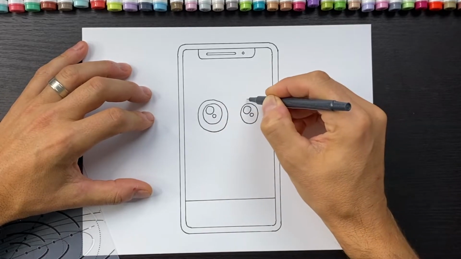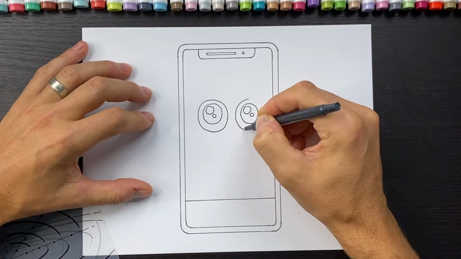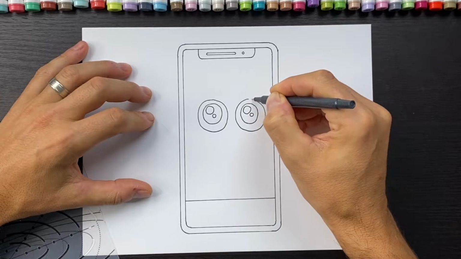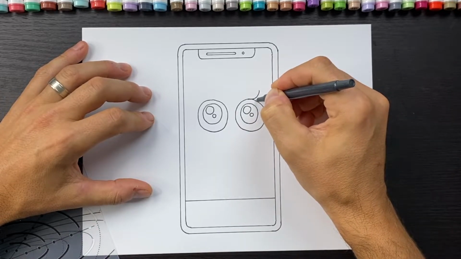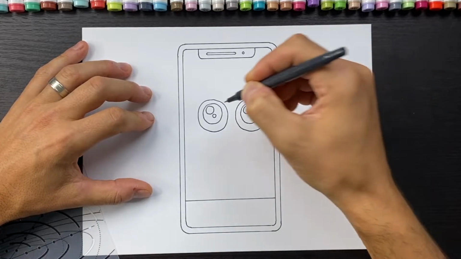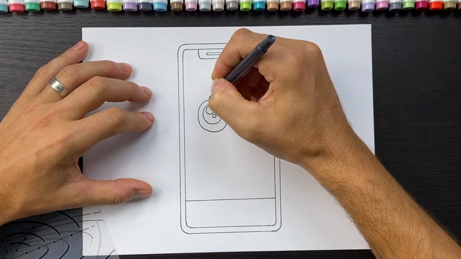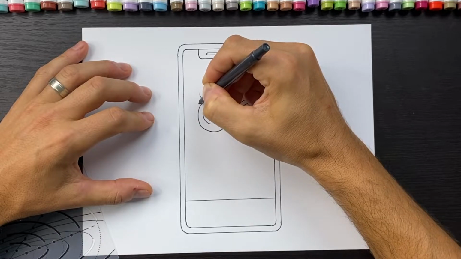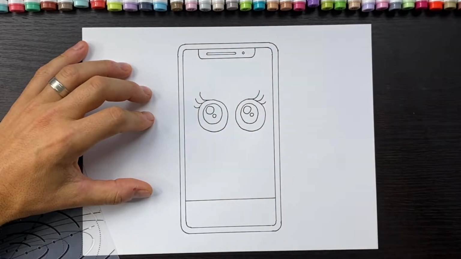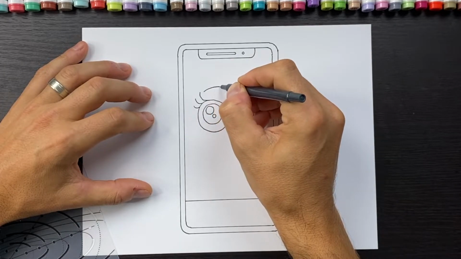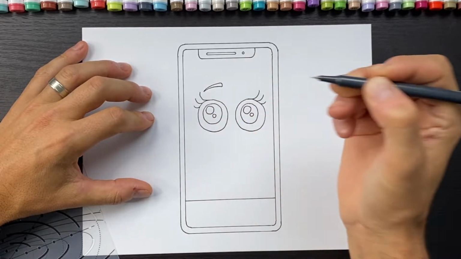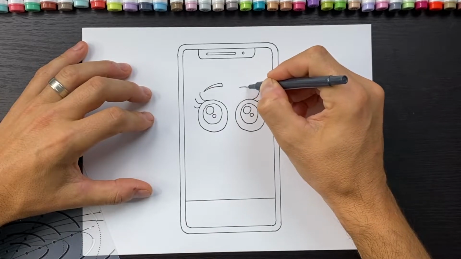Now around this I'm going to draw another circular shape like that, and we'll do another one here, and then we can put some eyelashes like that. We'll do 3 over to this side. Then I'll draw a little eyebrow shape up here, and we'll do one on this side.